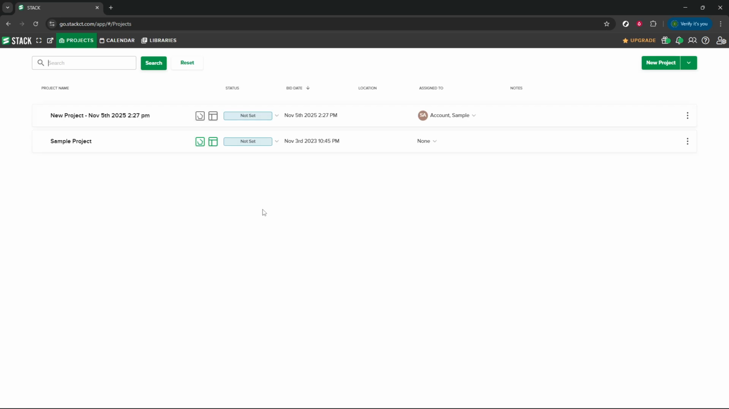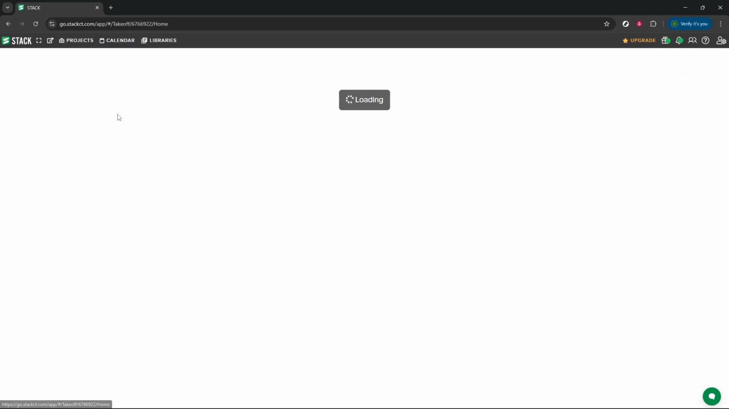After logging in successfully, you'll see your project dashboard. Here you can manage all your active projects. Next, click on the specific project where you want to invite team members. This will direct you to your project homepage, which is your command center for working collaboratively.